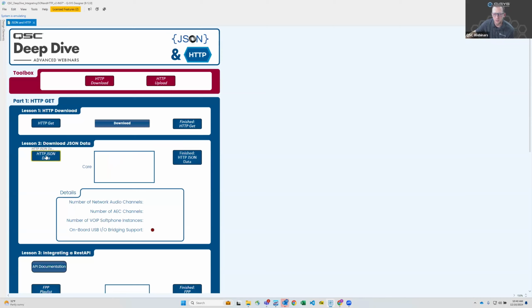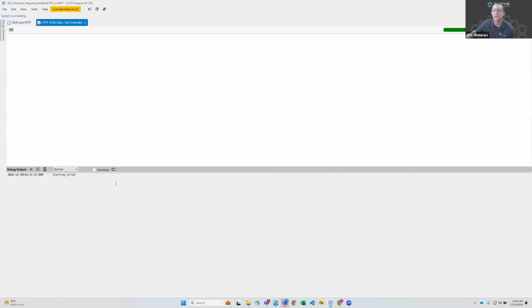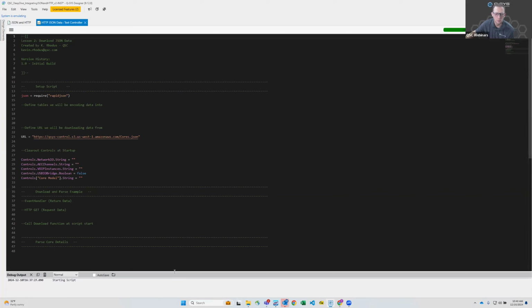So if we open this up, you will see here that we have some controls already created for you. We have a list box of core models. We have some text boxes for how many I/O channels, AEC channels, VoIP instances, and USB I/O bridge. So if I go ahead and open this up, you'll see that we have some information in here. So let me go over what we have already written for you. Starting here, we are going to use the RapidJSON library.